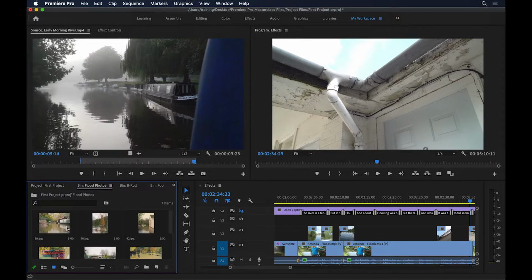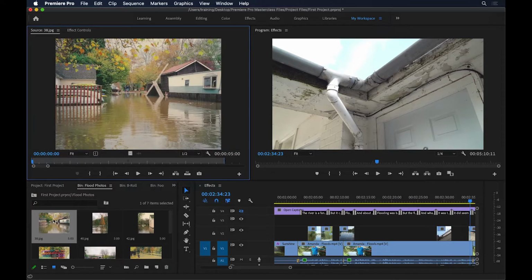And let's start with this first one here. So I'm going to double click on this photograph to open that up. And by default, you see that the photograph is set to 5 seconds. So it starts from here and the out point is set to 5 seconds. But because this is a photograph, you can make this as long as you like.